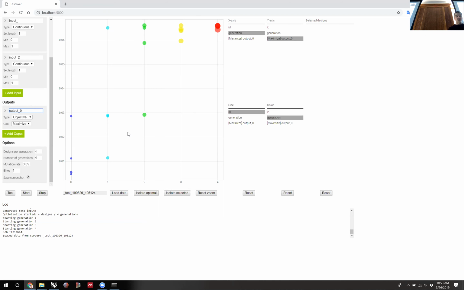Because it's a really easy problem, it converges very quickly. Right? So each of these stacks is kind of like a set of designs. There's 4 designs in each generation. So it starts low with small boxes, and then very quickly it converges onto a solution with a larger box. Now this isn't the largest possible box, right? Kind of converged too soon.